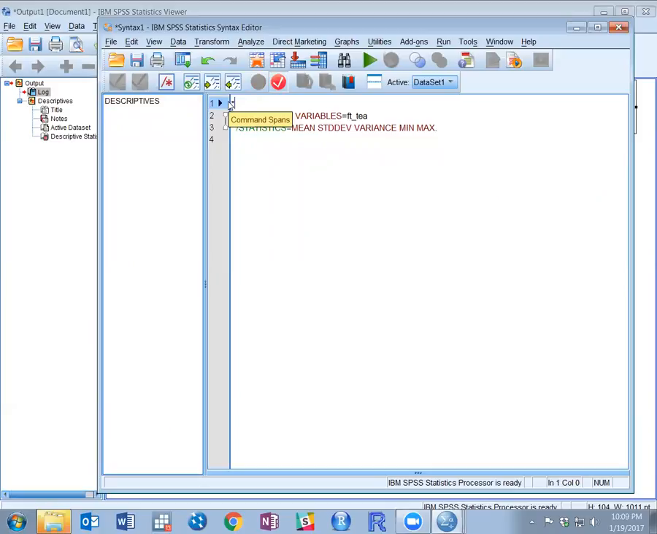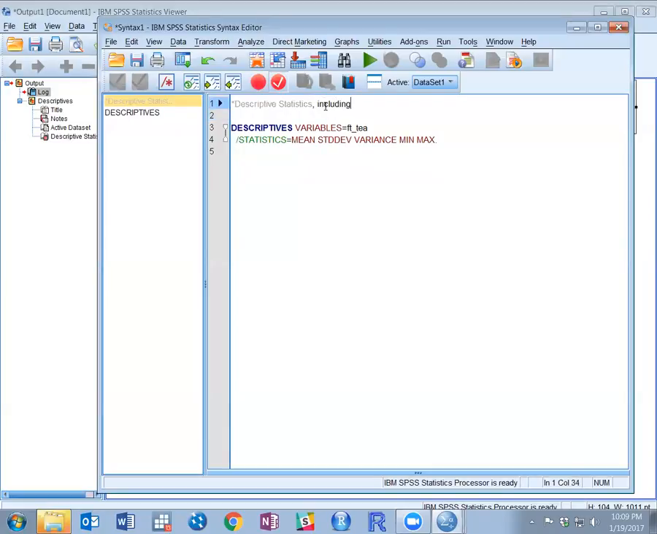And I'm going to make a little comment to myself, and I'm going to start that off with a star. So I'm going to say descriptive statistics including mean, variance, and standard deviation.